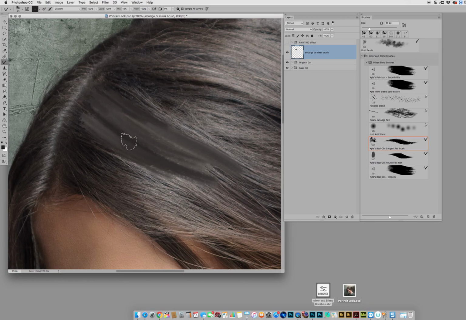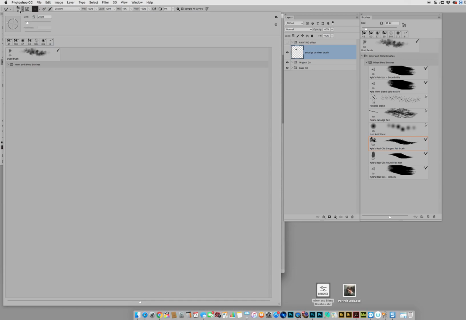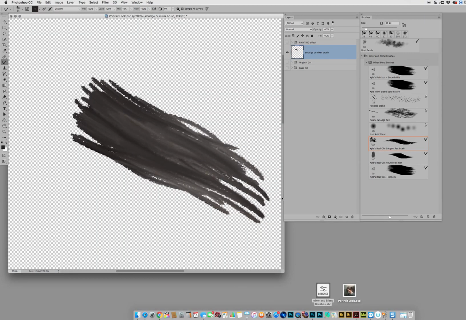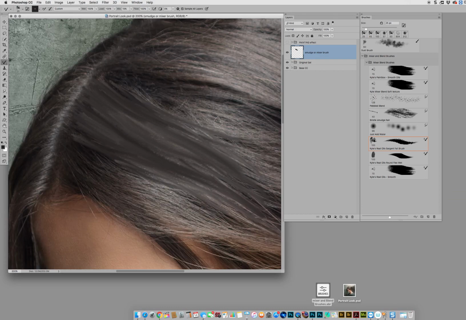So with the greater than and less than icon, I am reducing the size of the brush. I'm just using a quick key to do it. And then I can go in and make these as small as I like. So I'm going back and forth, very much like how you paint. And I'm just clicking and dragging, click, drag. And what happens is Photoshop is grabbing the colors from underneath and putting them on a blank layer.